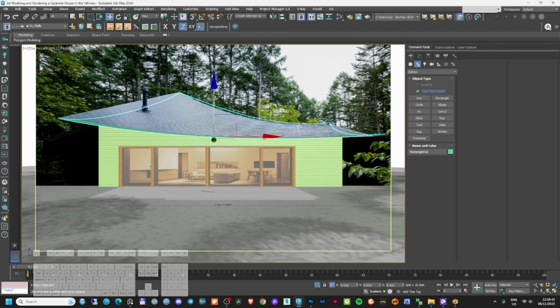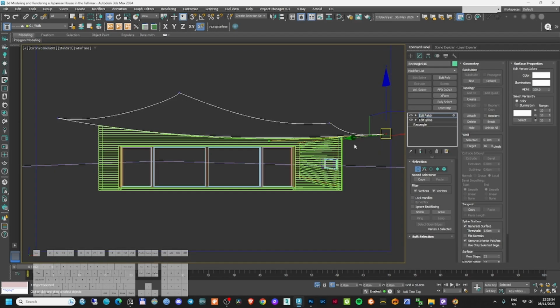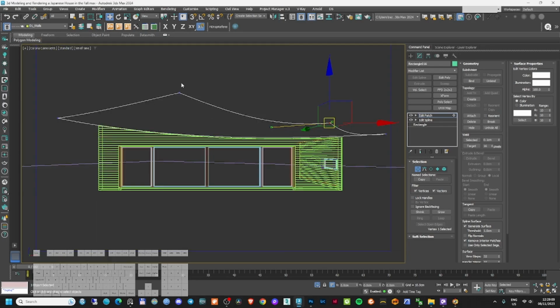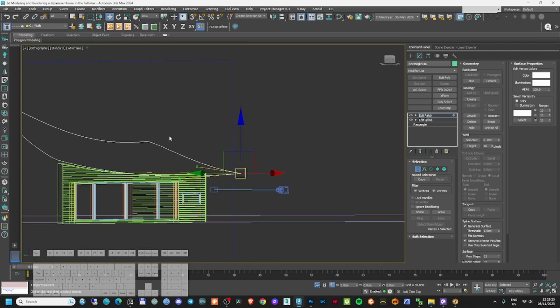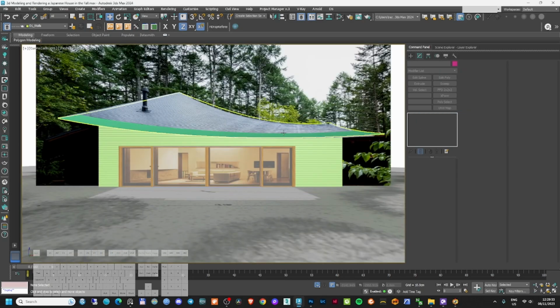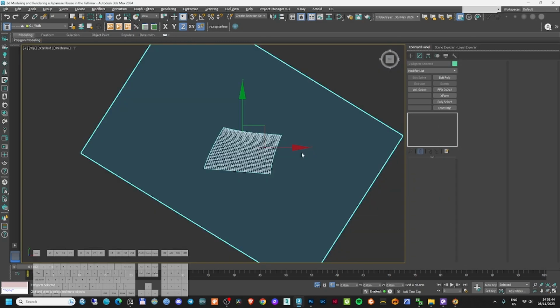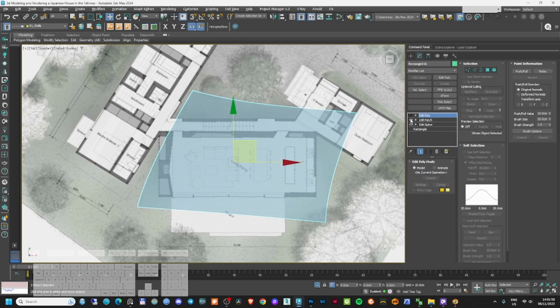So yeah, this is not really like that. Also this one, from what I see, it's more straight. I think it's bending more only in the back and the front, and on the sides it's kind of straight. Okay, let's check this with the plan. Yeah, it's not really matching the plan. This is the one that it's actually matching.